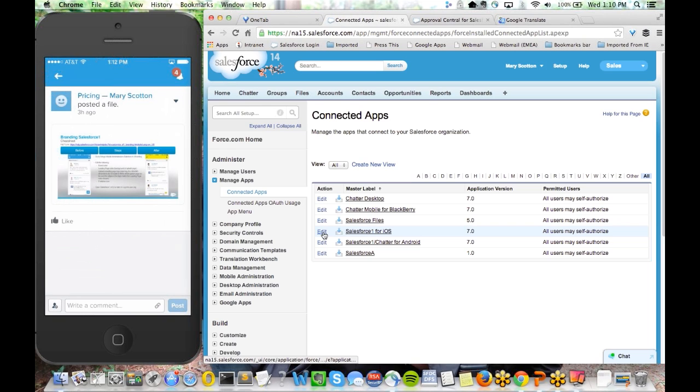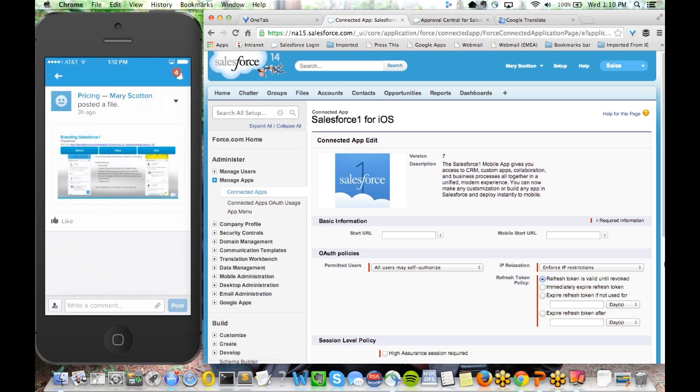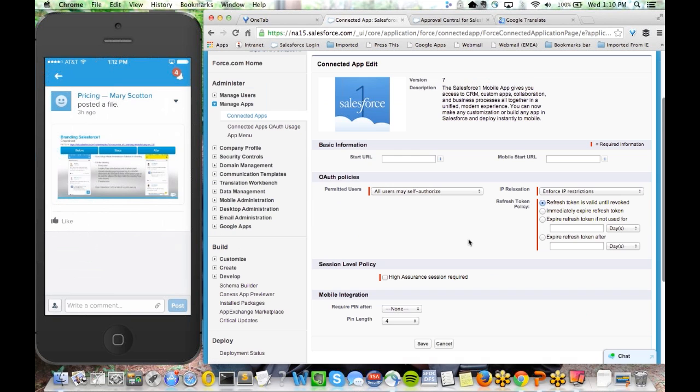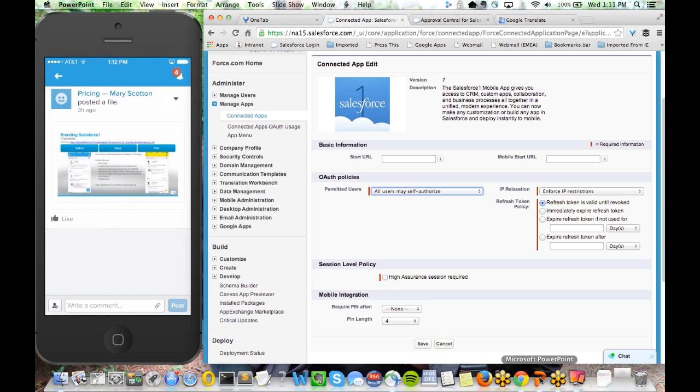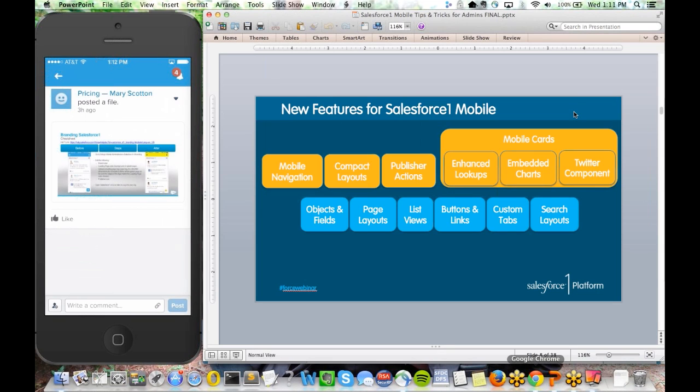You have a lot of control over who can log in, how they get access, do they need a PIN to be able to authenticate into the app, right? So you want to make sure that you are familiar with these settings and that all of the policies are conforming to your business policies. Here's a lovely screenshot of that for future reference.